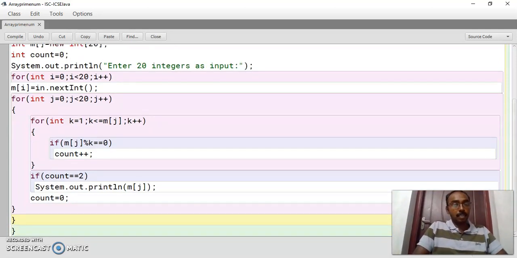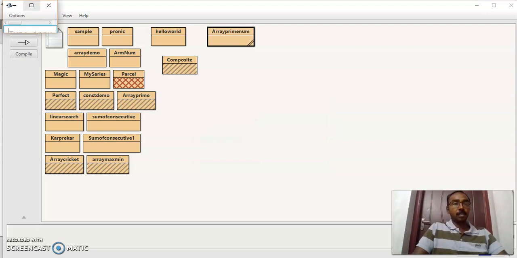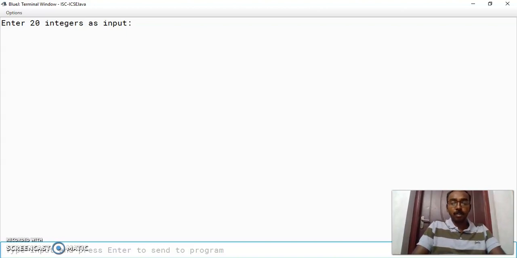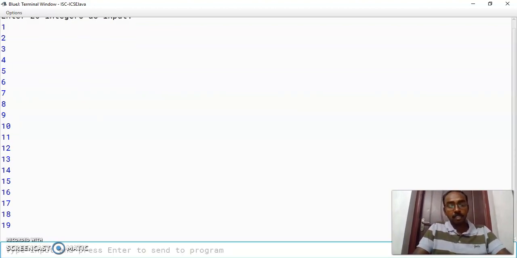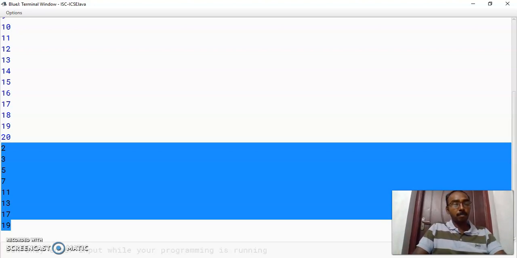Let us compile the program, and the program is syntax error free. Now we can go for executing the program. So enter 20 integer numbers as input. 1, 2, 3, 4, 5, 6, 7, 8, 9, 10, 11, 12, 13, 14, 15, 16, 17, 18, 19, then 20. Now you see the elements which are prime are displayed here. Out of the first 20 numbers, only these are the prime numbers in that array.